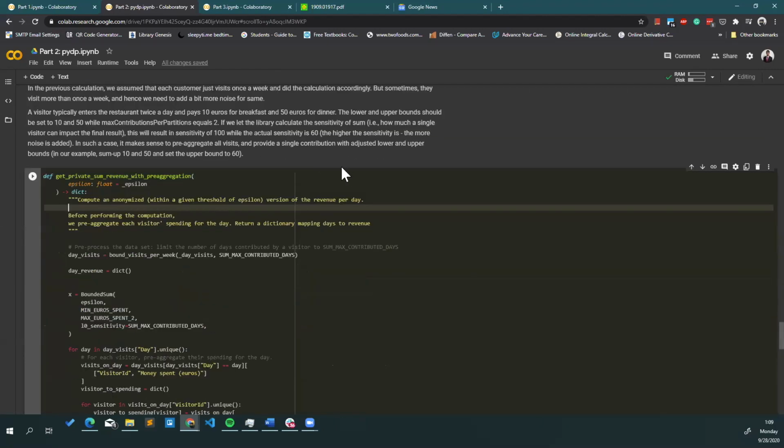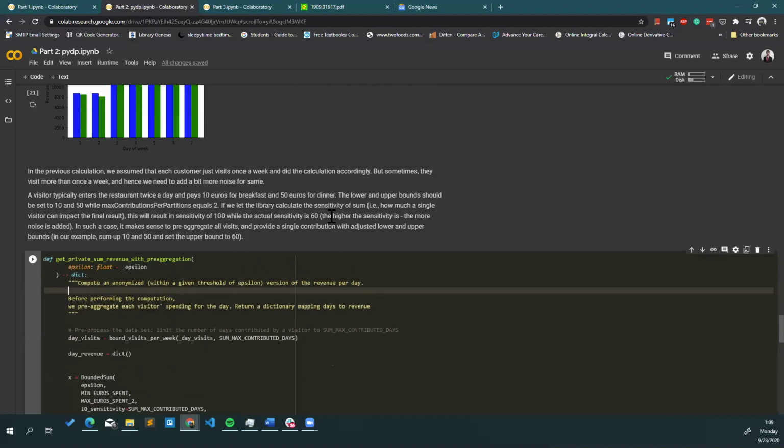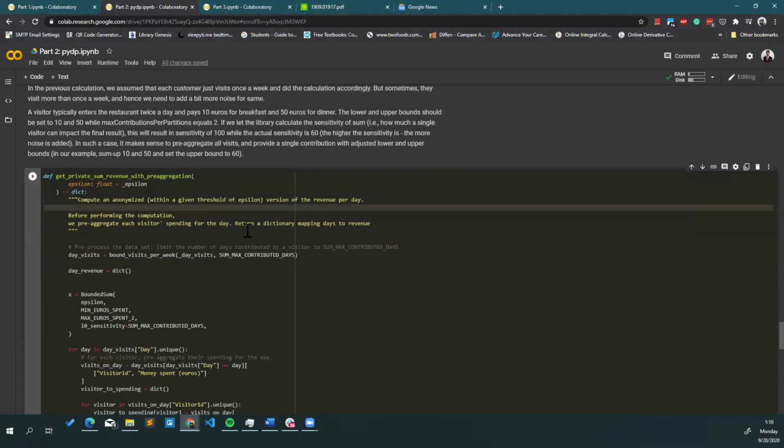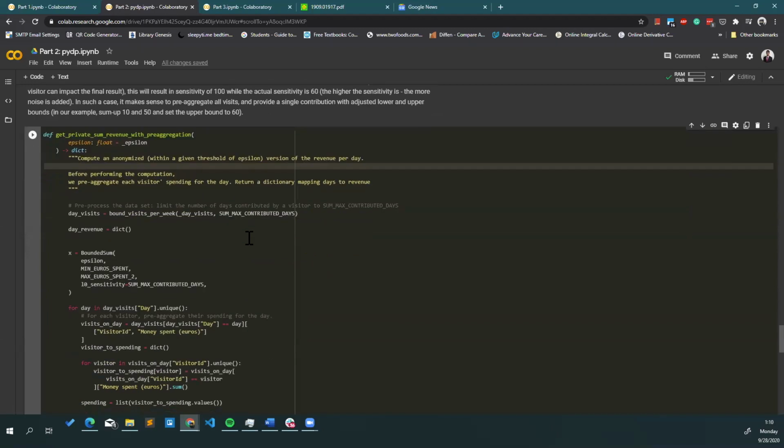If we had set the L naught sensitivity in this case, what we do is simply multiply this number. In the internal mechanics, we're multiplying L naught into L infinity sensitivity, and a lot of noise would be added. So when we set the contributions to two, for example, a person might come two times a day. The upper bound is multiplied by two, so 50 times two would be 100, but the actual amount being spent is 60. That's the reason we are doing this pre-aggregation in this particular example. In a real world scenario, you might not need this aggregation. You could directly use L naught and L infinity, but in this particular example we need to clamp this user, limiting them to one per day. So let's just do that.